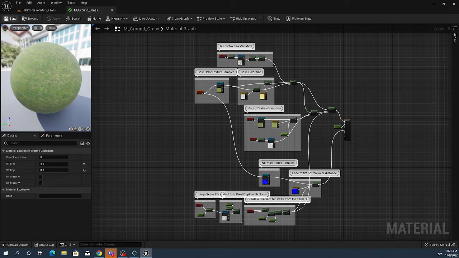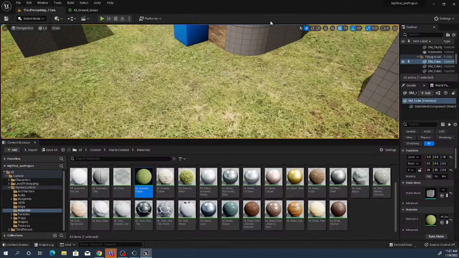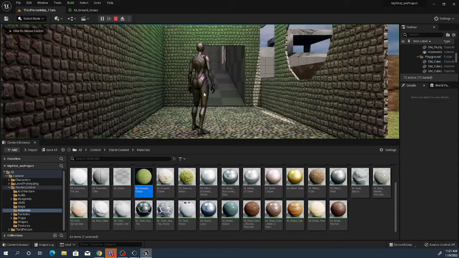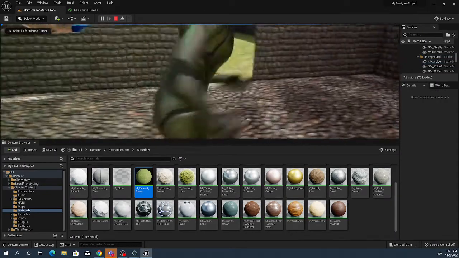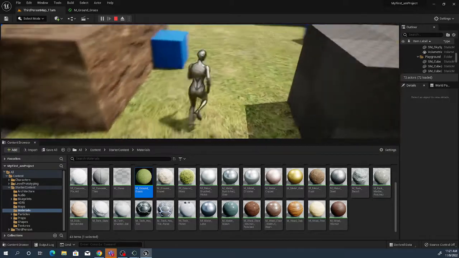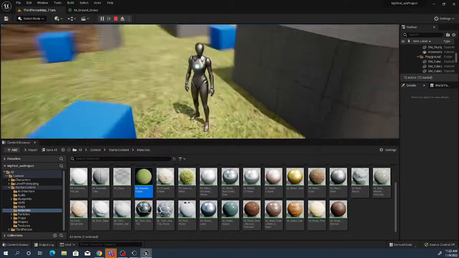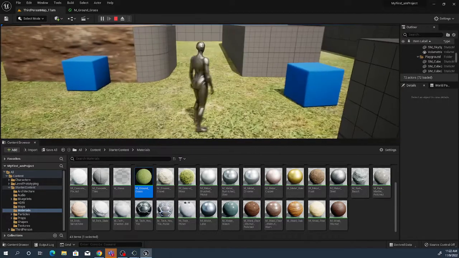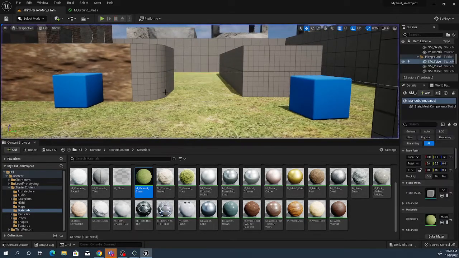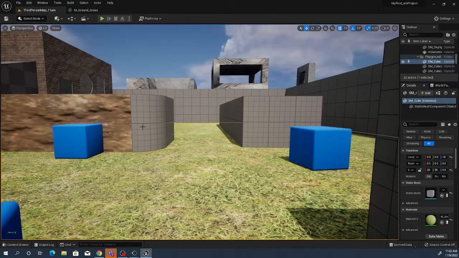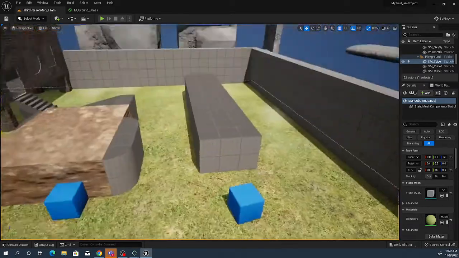So, all right, I'm going to hit save again. And it looks saved, so we're going back and hitting play again. Let's check our materials one more time. Yeah, I'm liking that a lot. It just changed a little bit, but my grass is looking pretty good. It looks way more realistic now, so I'm pretty happy with that. All right, so that's grass.